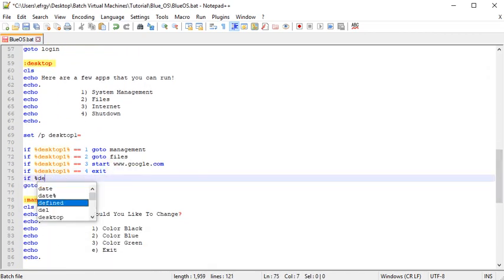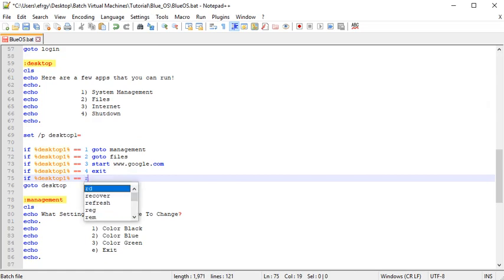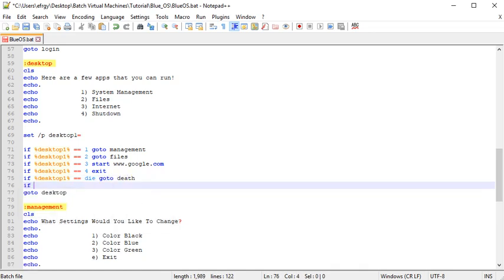If desktop one, go to die, go to death. If desktop 1 equals, we're just going to put cmd start. So we're just going to save that real quick.